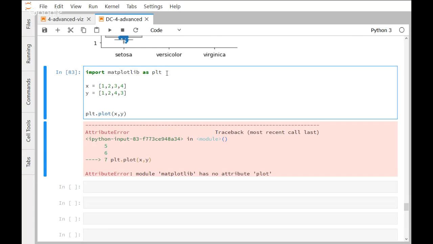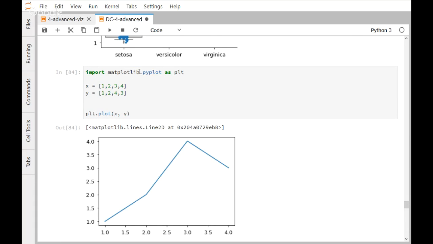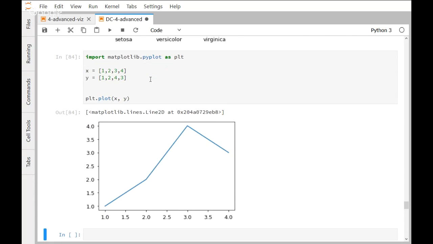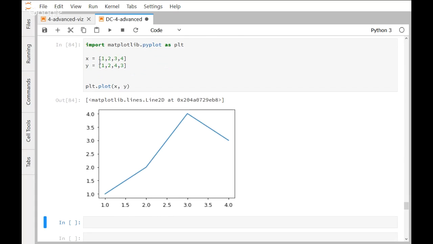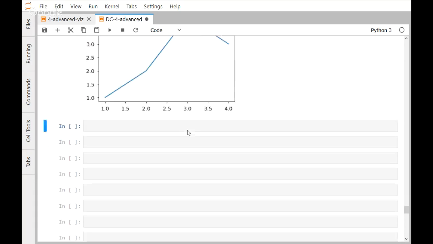Perfect. Dot pyplot. No, import pyplot as well. Ah, yes, thank you. Sorry, Matplotlib is in pyplot. So we should import matplotlib.pyplot as plt. I just did X 1, 2, 3, 4 and Y 1, 2, 4, 3 to have a really simple line to plot, to then show you other things.